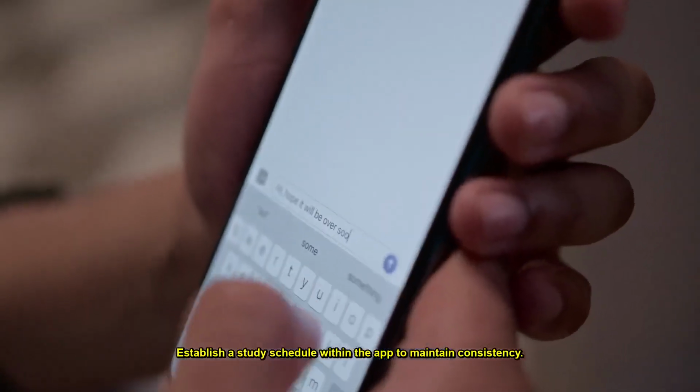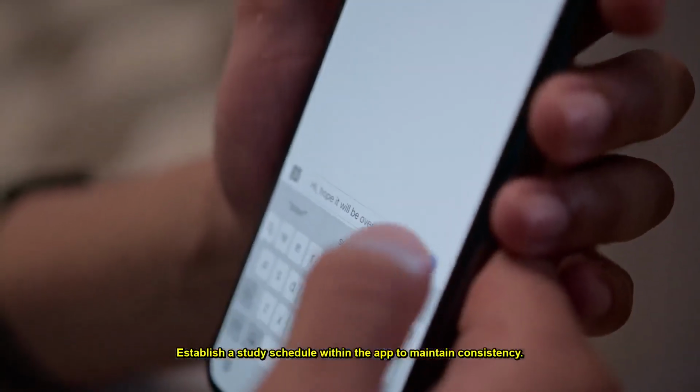Establish a study schedule within the app to maintain consistency. Utilize the reminders feature to keep track of your study sessions. Review your progress regularly to see improvement over time.